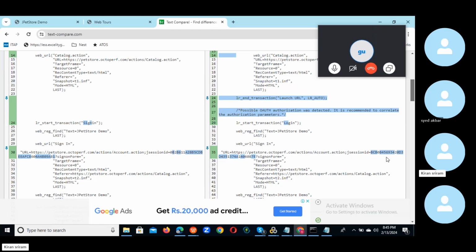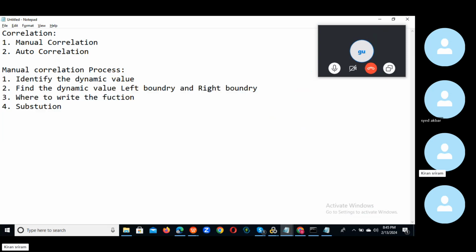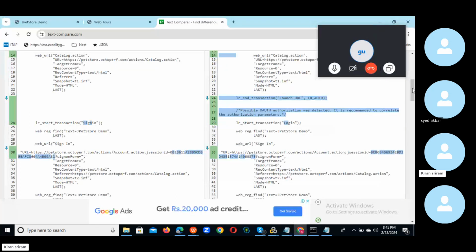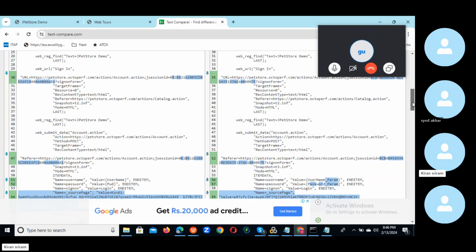So this JSESSIONID is our dynamic value. This value is generated from the server side. Okay, you can note it down in Notepad. One value you have identified in the script: JSESSIONID. Next, same thing, you can go to the next, and again you can observe JSESSIONID only. So already we have captured it. Okay, no need for that.